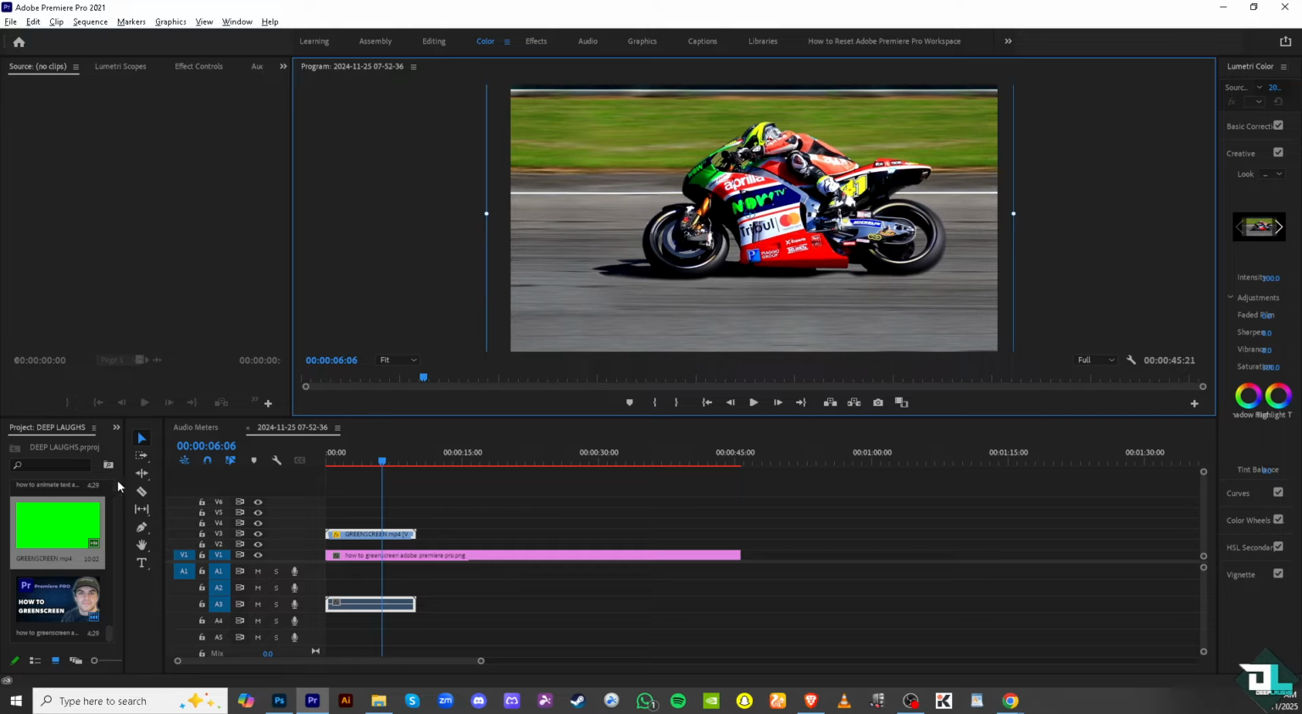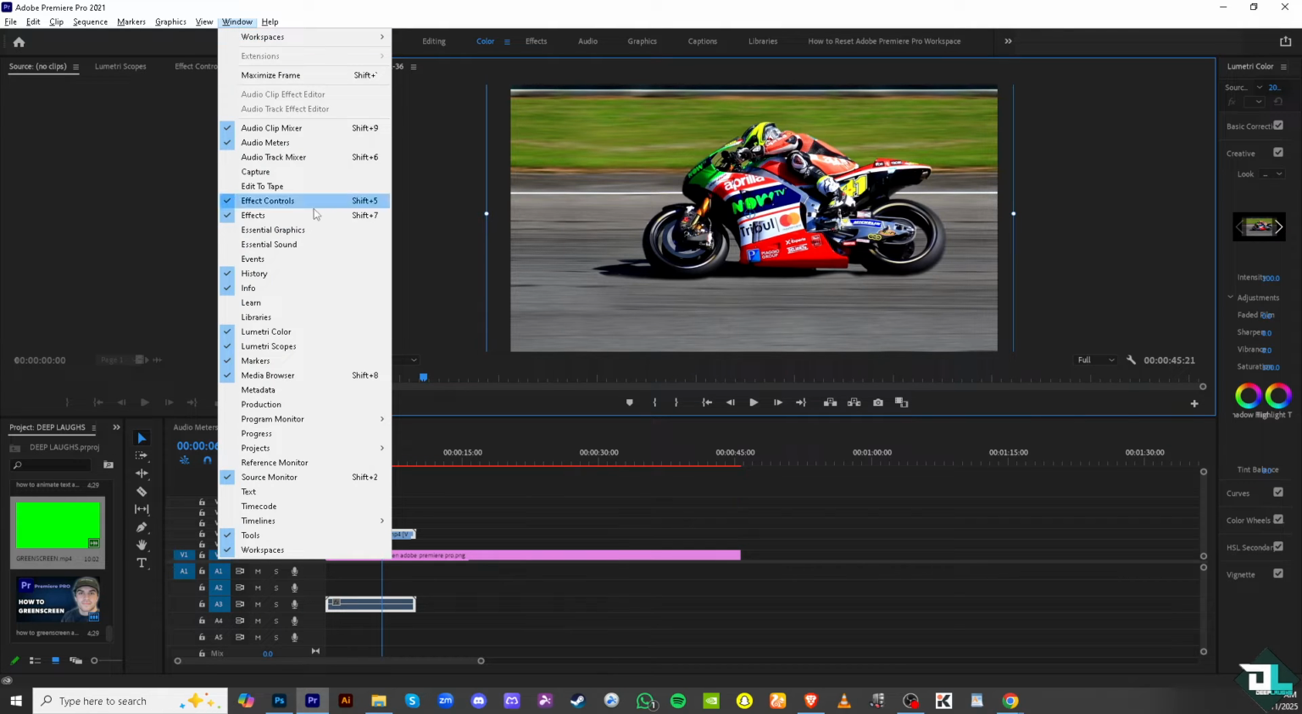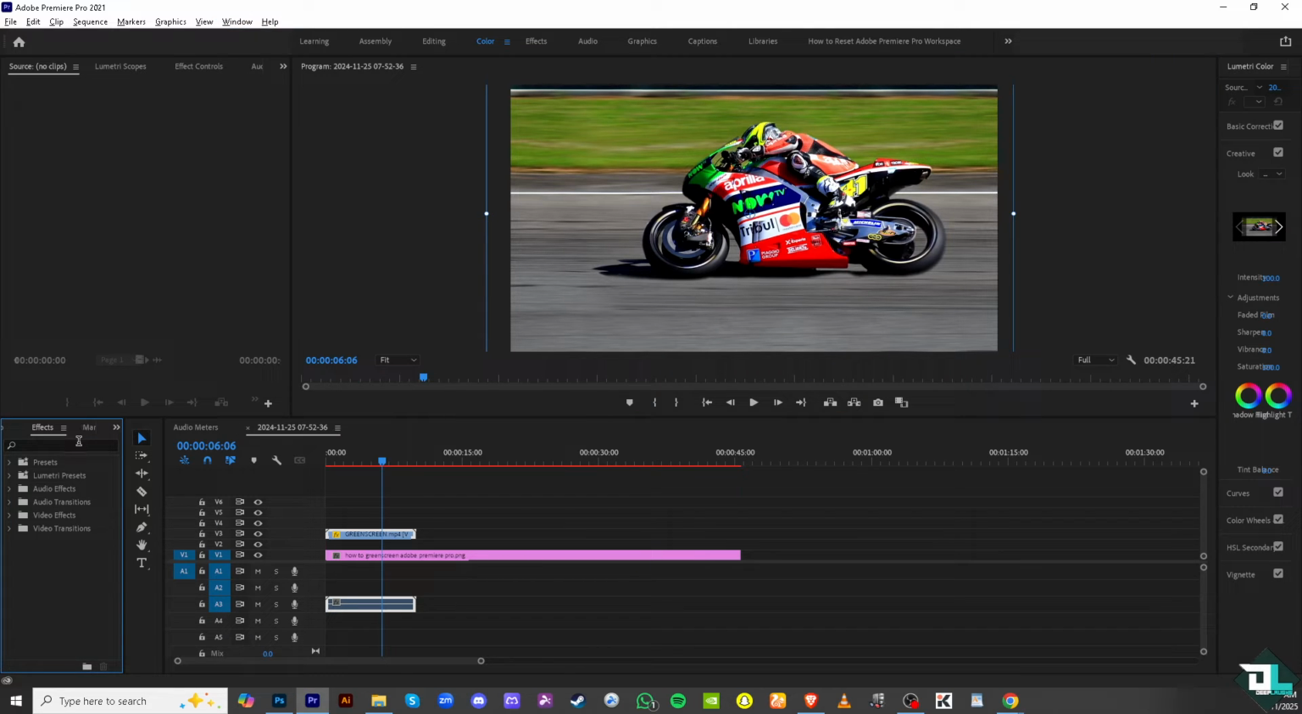Now, after that, I want you to click the Effects panel. If you can't find the Effects panel here, click Window, go to Effects, or press Shift+7 on your keyboard, and what will happen is the effects will be shown here in the left side panel of your dashboard. And from here, type in Ultra Key. You see this?